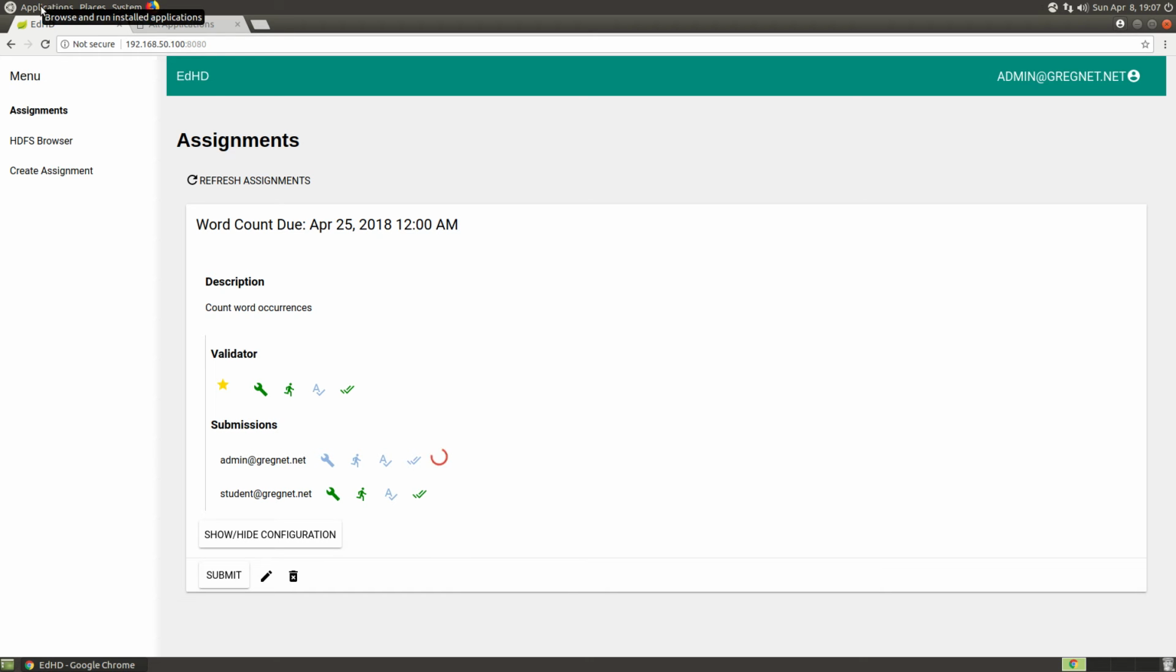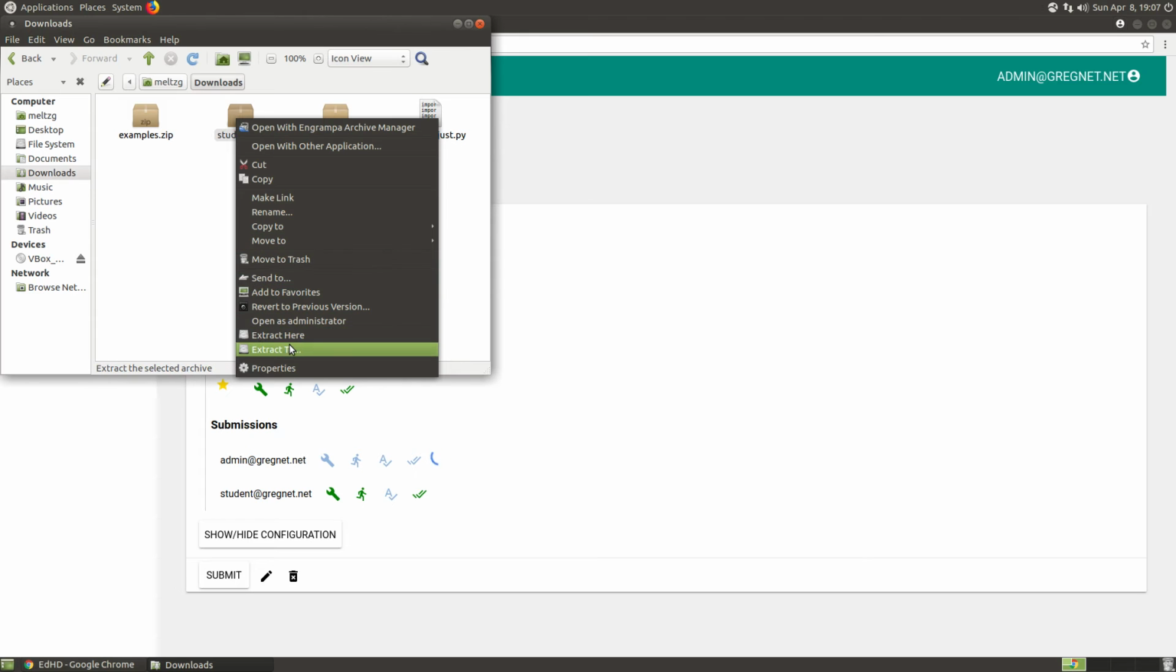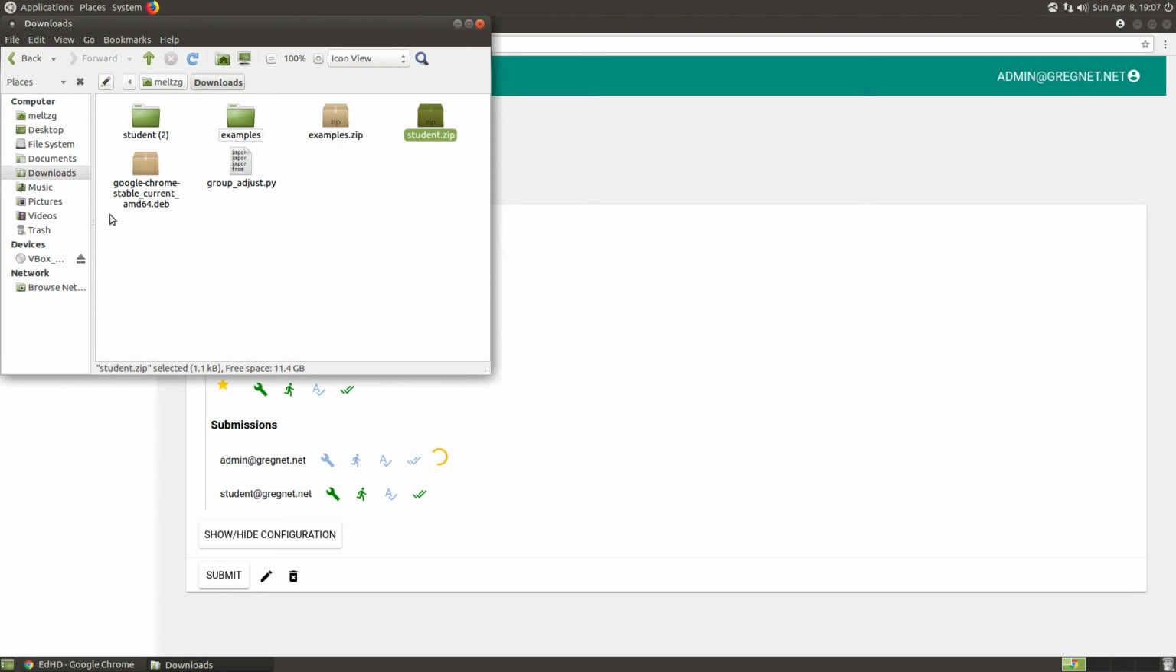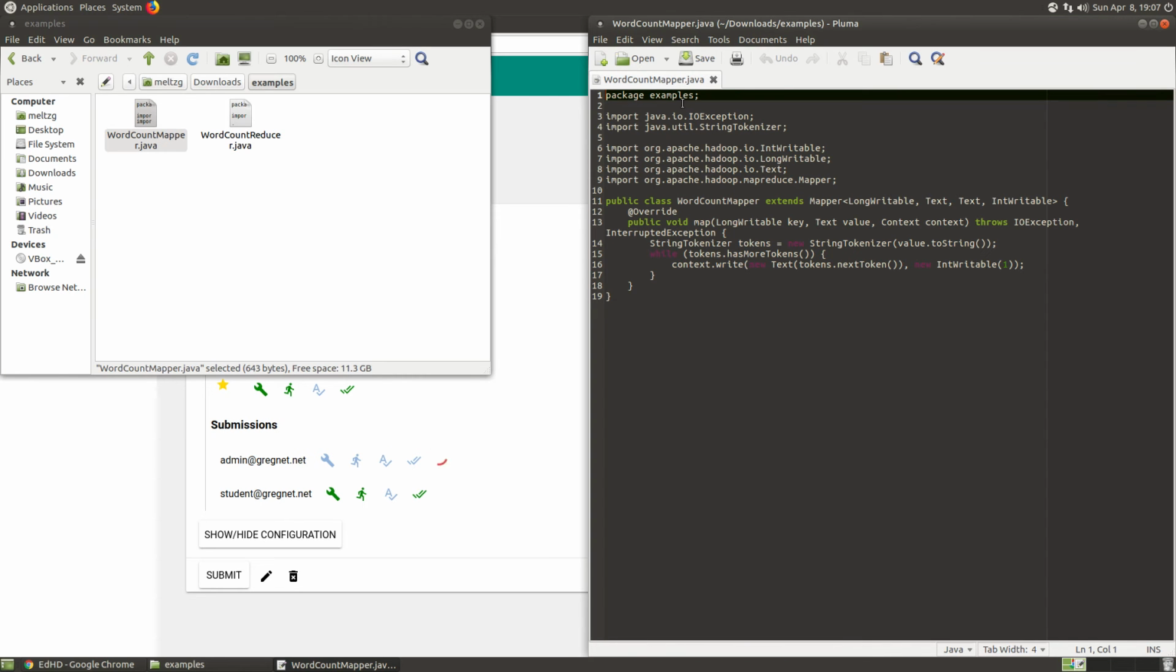While we wait, I can show you what that submission looks like. So until now, we haven't really seen what everything looks like. Inside of the zip, you have to have your files in the standard package layout. So in this case, we have WordCountMapper. It's in the examples package. So at the root of the archive, there has to be an examples folder containing the Java files. Pretty standard stuff.